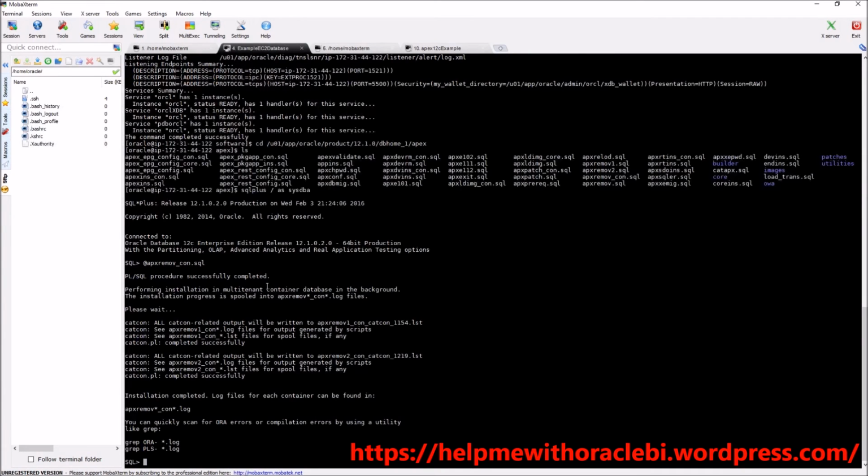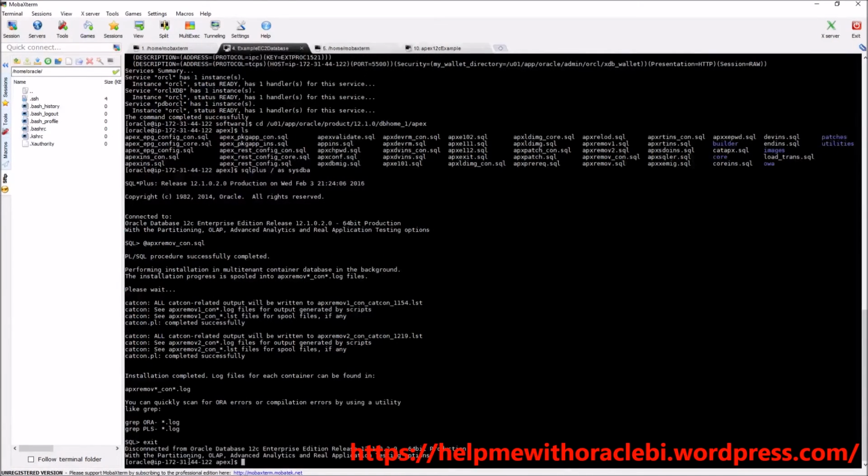So if we switch back to our EC2 database, we can see that the remove script that we've run has finished, and it looks like it finished correctly here. And now our old version of Apex has been removed. So now what I'm going to do is actually exit SQL Plus over here, and we're on the database server.